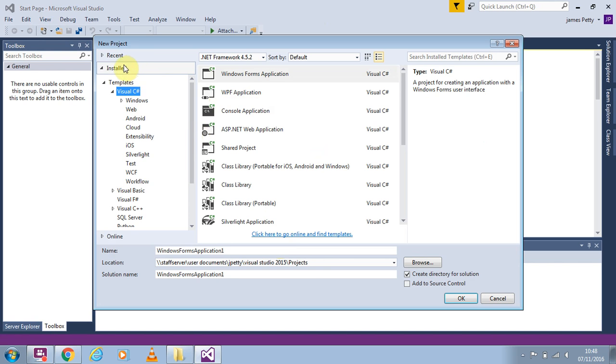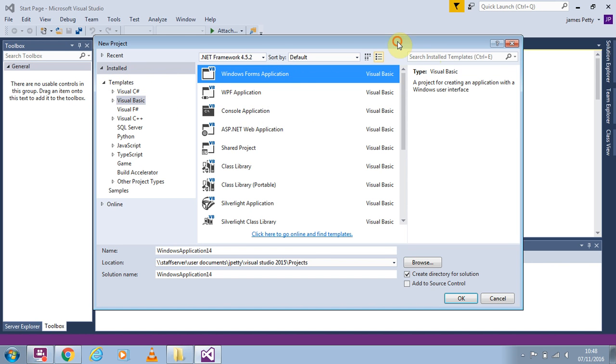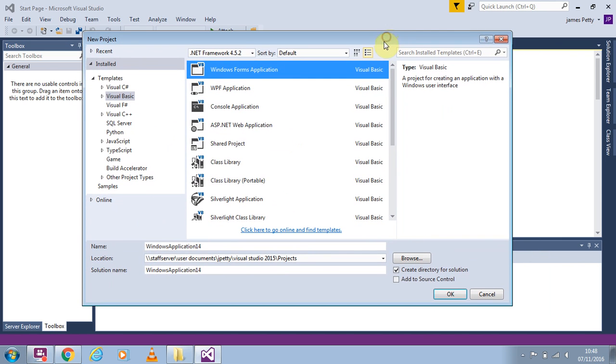Now, you will get this window. On the left hand side there, you see it says Visual C Sharp, and up there C Sharp, and that little green bit in the one. You don't want Visual C Sharp, so you're going to minimize that and go to Visual Basic. It's very important you click on Visual Basic, and now you can see it says Windows Form Application. What you want to do is click on Windows Form Application.